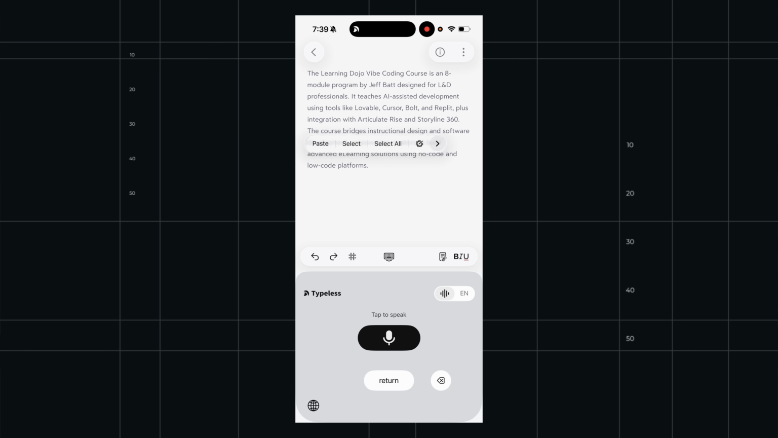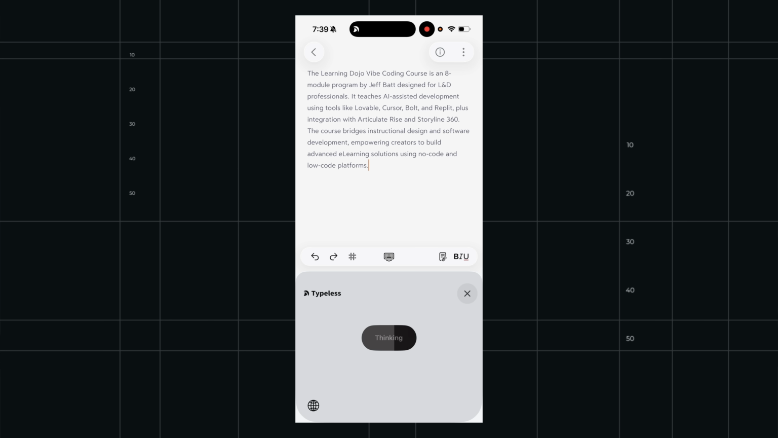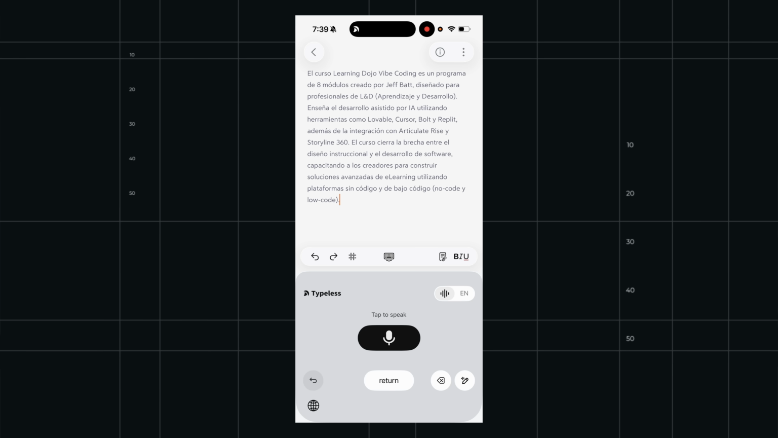You could also take English text and tap the magic wand and ask it to translate it into something else. Translate this into Spanish, and boom, it changes the text into the desired language. So that's Typeless on mobile.